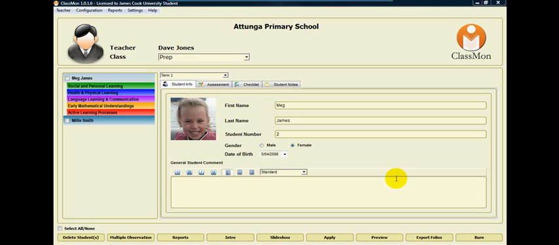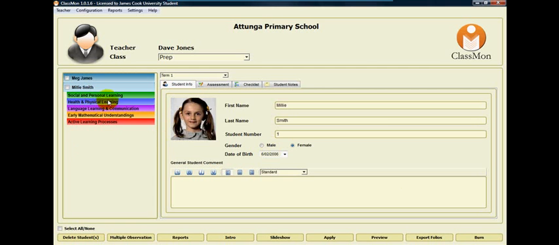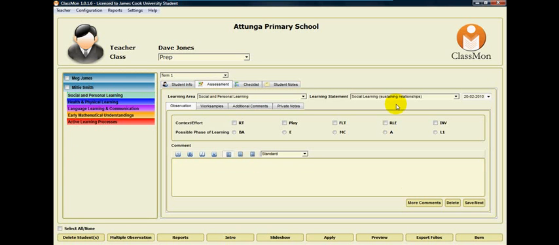So let's make our first observation. We'll just choose our student. We'll choose Millie, and the learning area, social and personal learning. And we'll select our learning statement, and we'll leave it on social learning, sustaining relationships, and then make our observation.